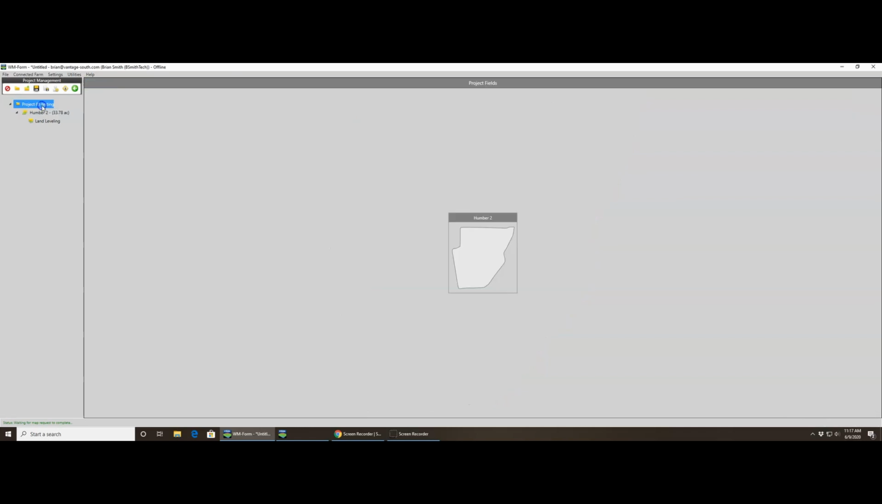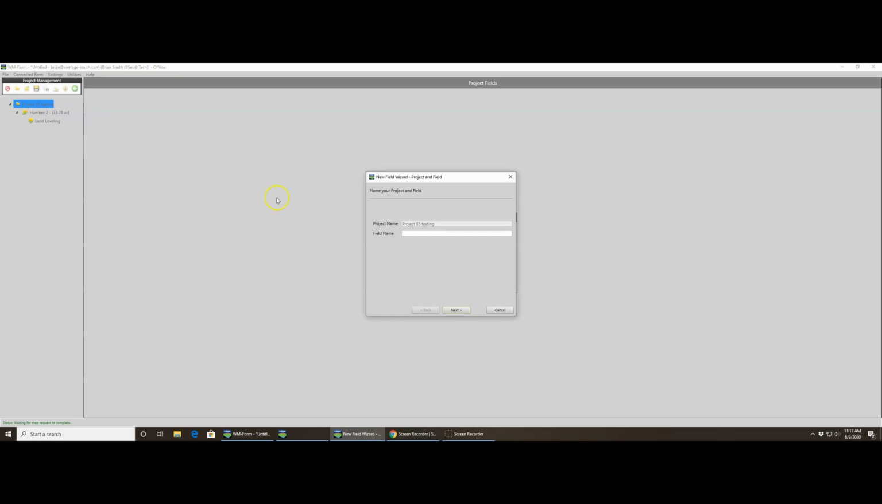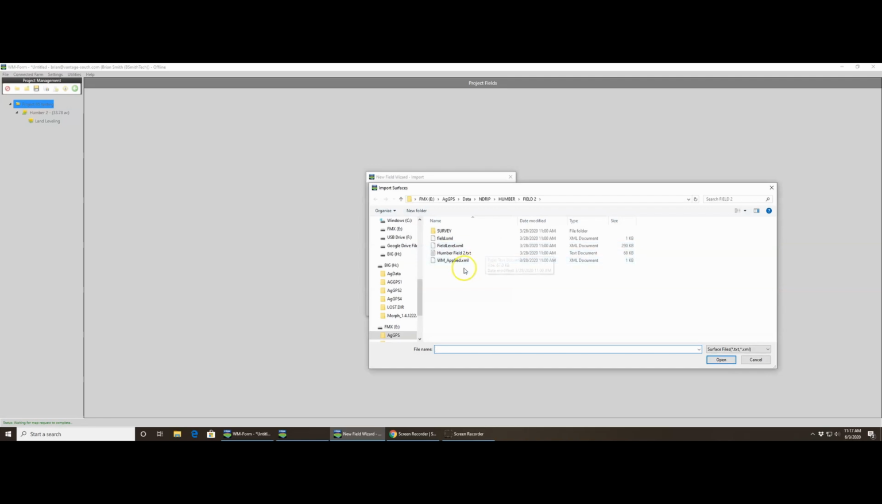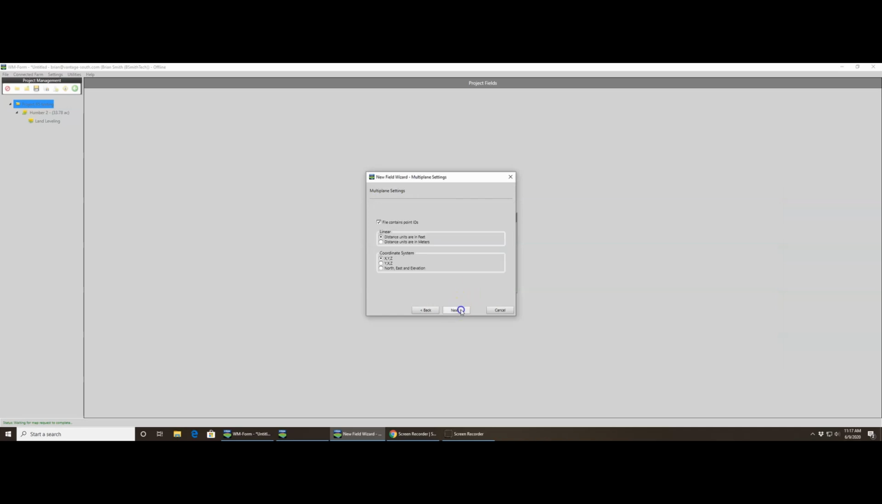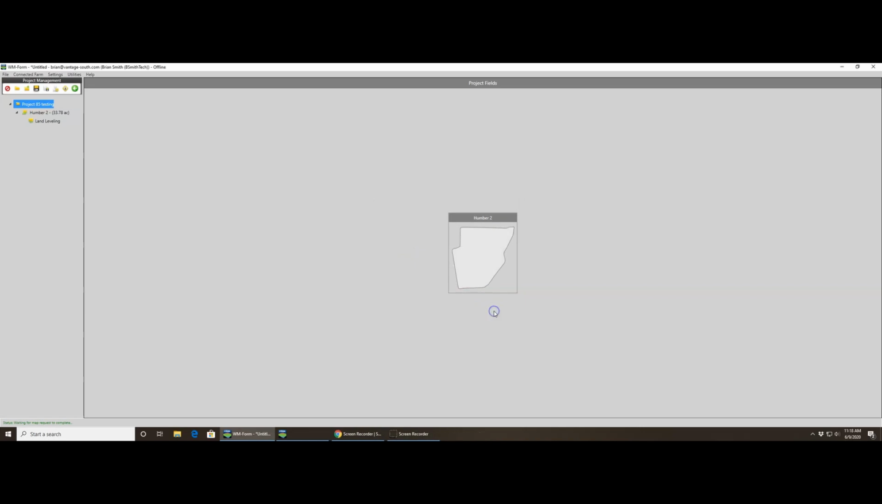If you want something different or another field in this data set, you would come up here and select Project 85 Testing, and then right click on your mouse, hit New Field, field name, and I'll just go grab some more data. Same way we did previously. We'll just select the Levee Ridge. That field happens to be right there close by. Alright, this field is invalid because it has self-intersecting boundaries. We'll hit next, and it's going to keep doing that until we go fix those self-intersecting boundaries.